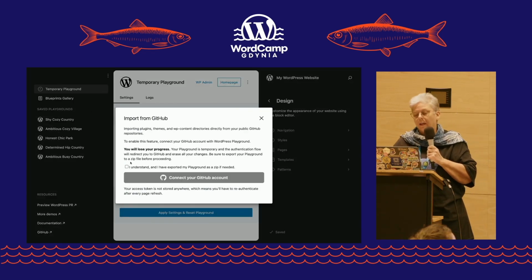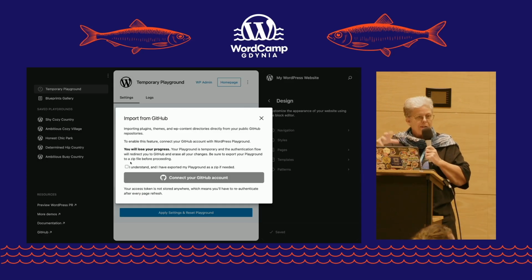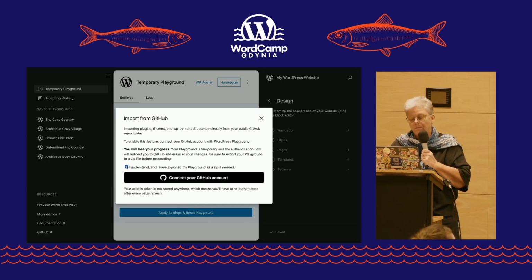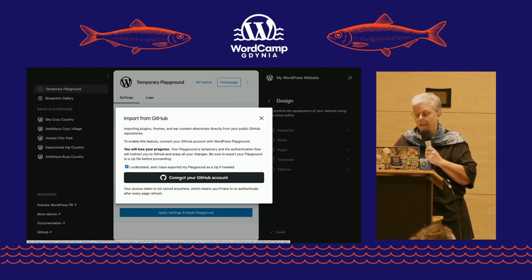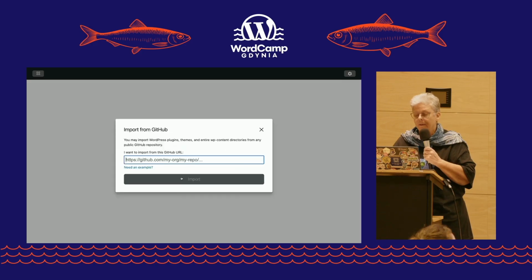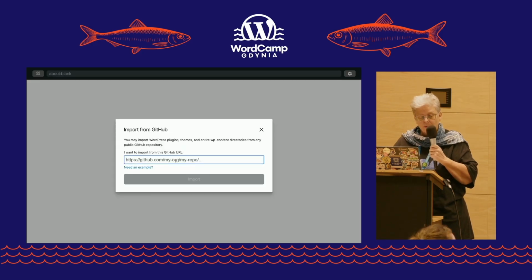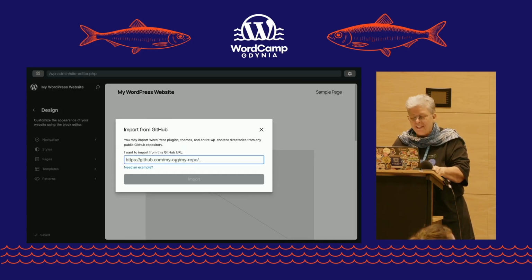And then it says it will use all my progress until now. I started out right there, so there is no progress that I can delete. So I connect my GitHub account. And then I need to type in the repository.